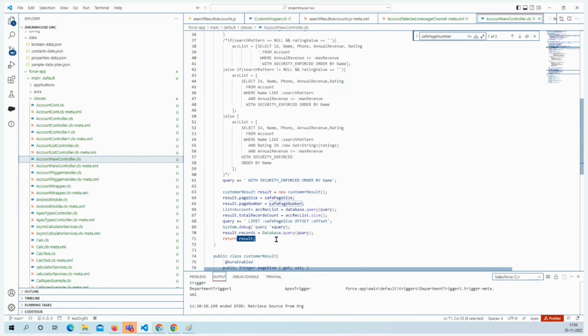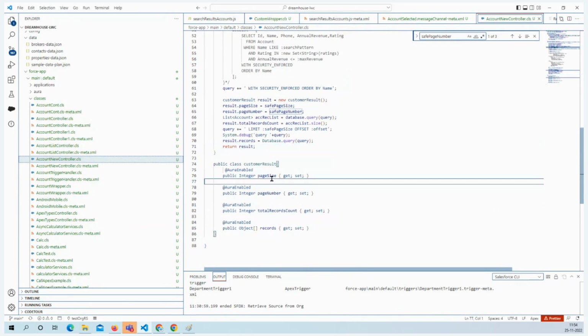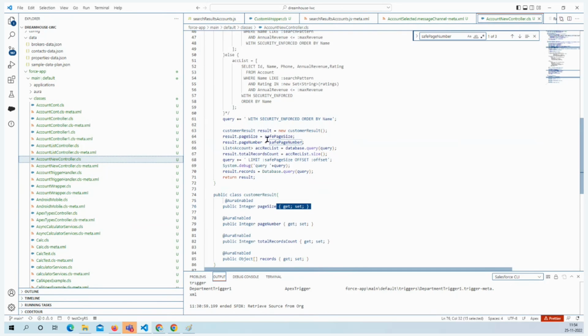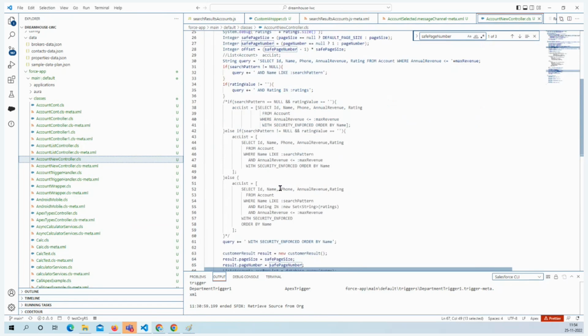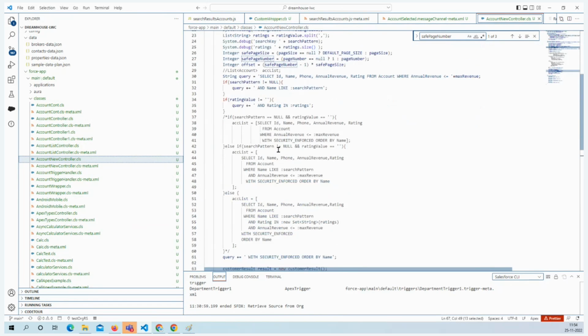Before you return the result, the 4 parameters of the result: page size, page number, total records, and list of records, are being assigned to the wrapper class, right? So result.pageSize gets the safe page size, result.pageNumber gets the safe page number, and result.totalNumberOfRecords. How do you get the total number of records? Using the aggregate query. You'll see here, the aggregate query, select count of. I already wrote it here.